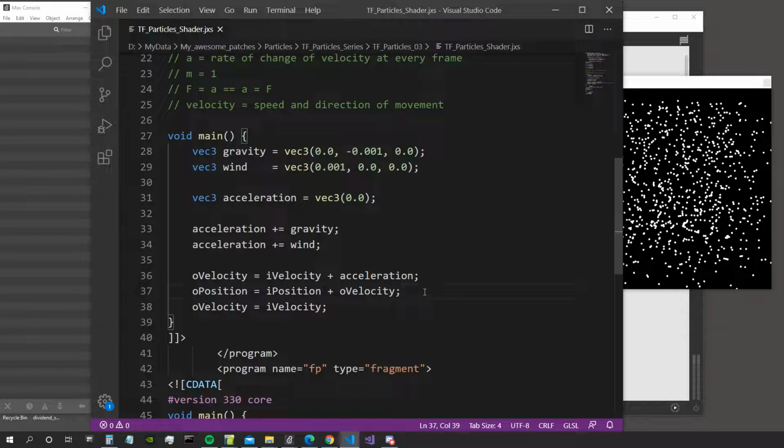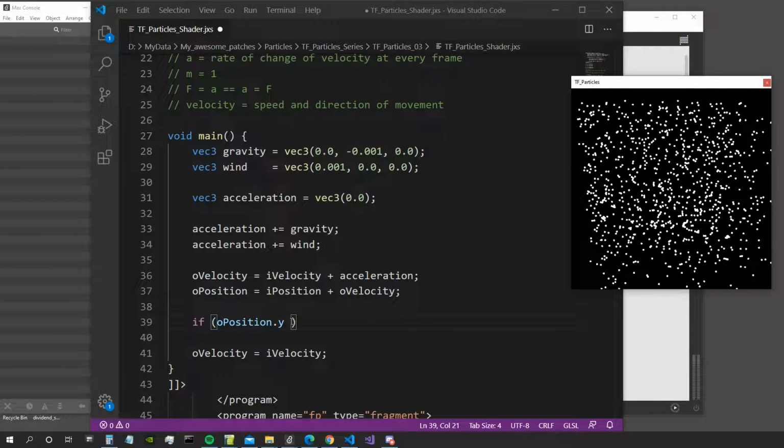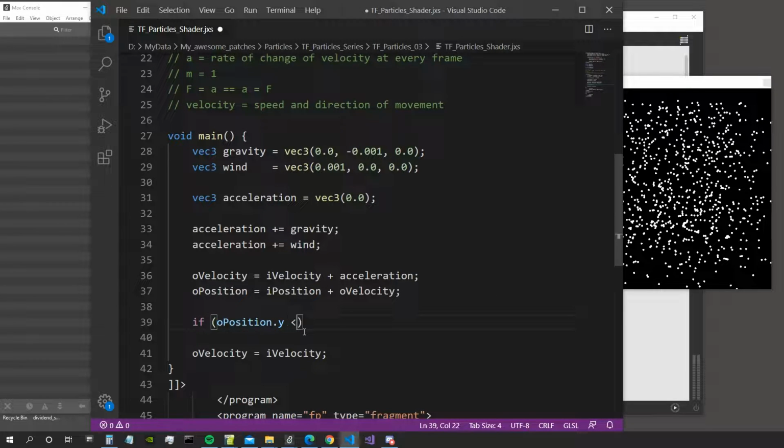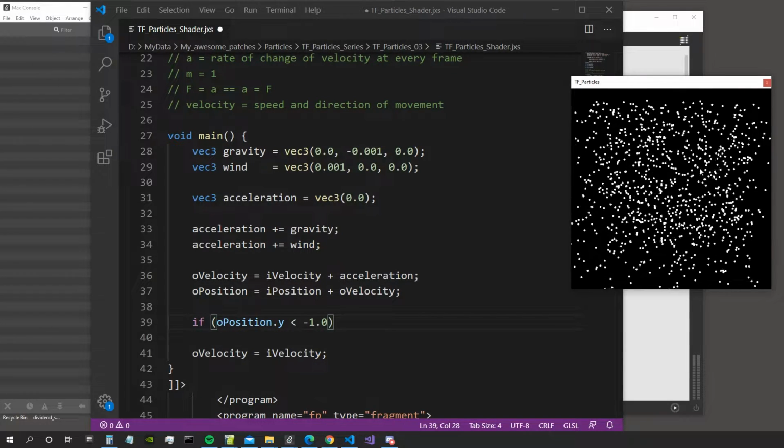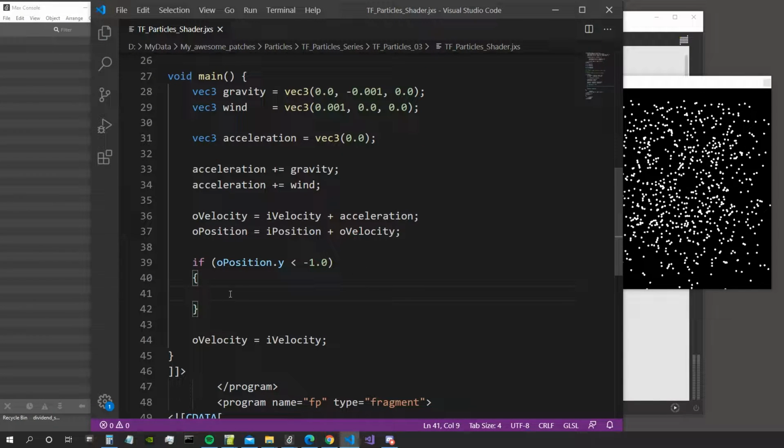So we will do it in this way. We will create an if statement. So we can say if o_position, and then we switch to the y component of the particle's position, so basically where the particles are on the vertical axis. So if this is less than minus 1.0, so let's say that our world is a cube of 1 unit of size, then, and we can do it either with brackets or without brackets, if it's a single line.